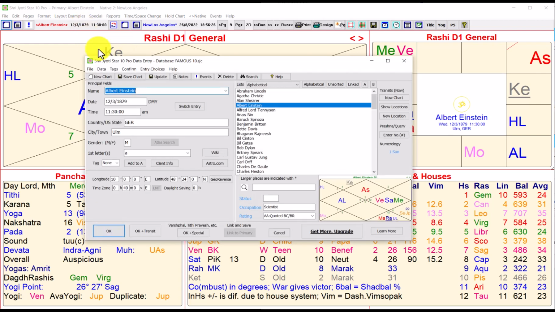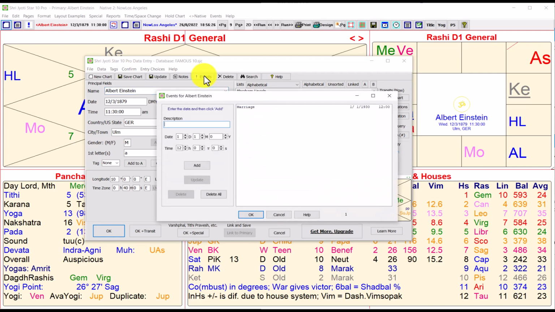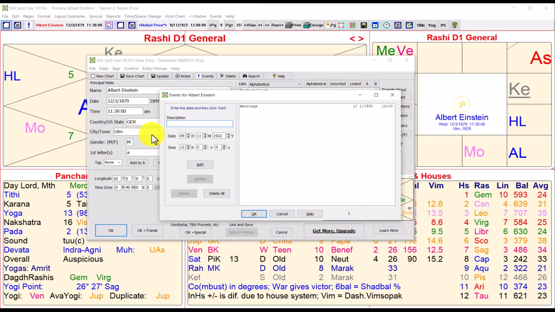Now also, you can enter events. You can do this in the data entry, or you can do it in the main screen. Here, you can click the events button. We've got one event here for Albert Einstein. And to enter an event, all you have to do is start typing. Nobel Prize.